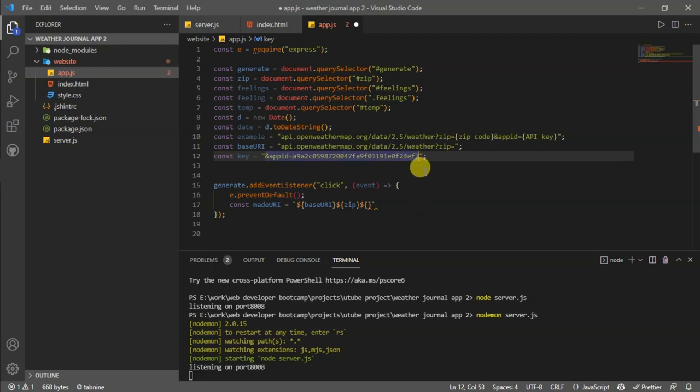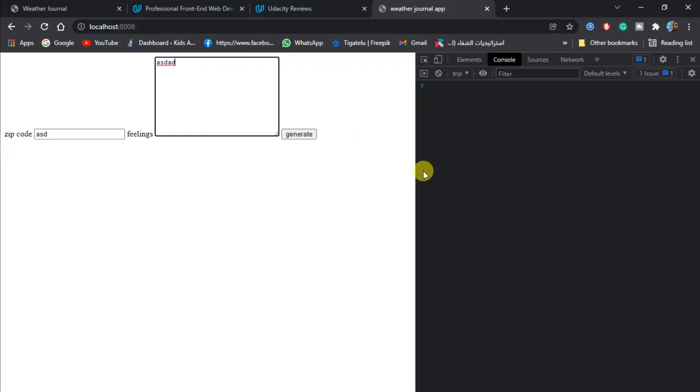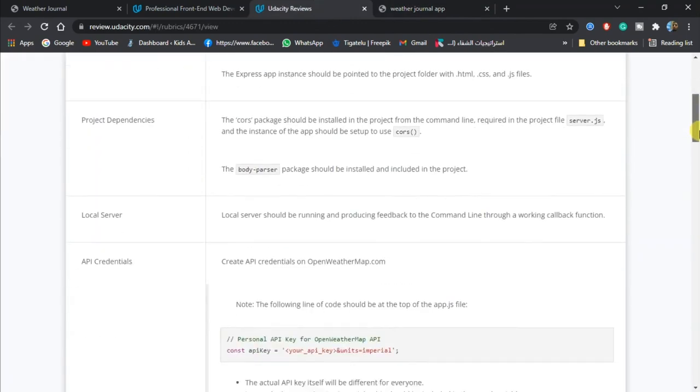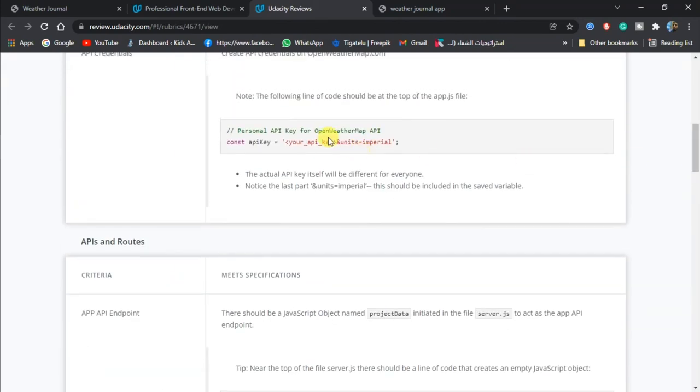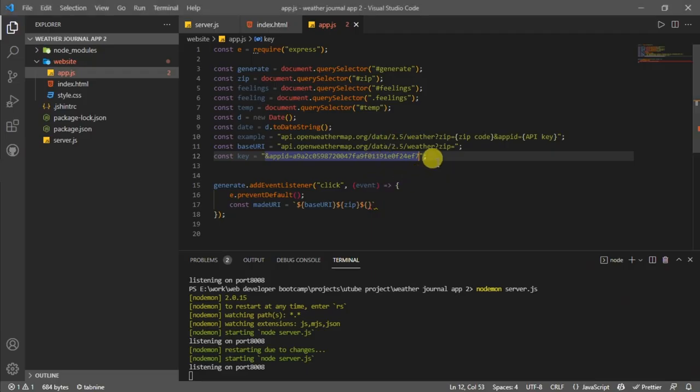Only that, no, there is something that is required by the Udacity reviewers here. You're asking us to add something to the API key. Here it is: units imperial. This is related to the Fahrenheit and Celsius temperature units. So we have to put it to get the temperature in Fahrenheit, not Celsius. This is common, as they measure temperature in Fahrenheit in the US, not like us. In the Middle East here we use Celsius.